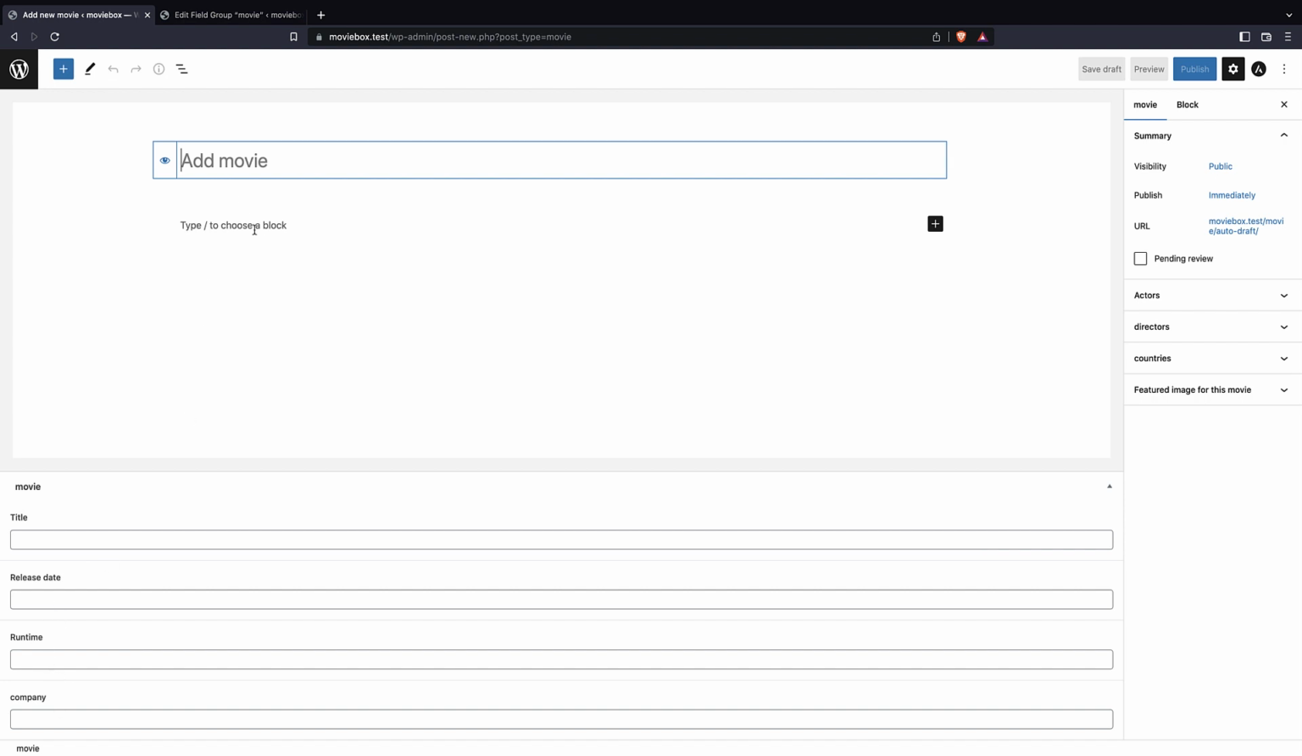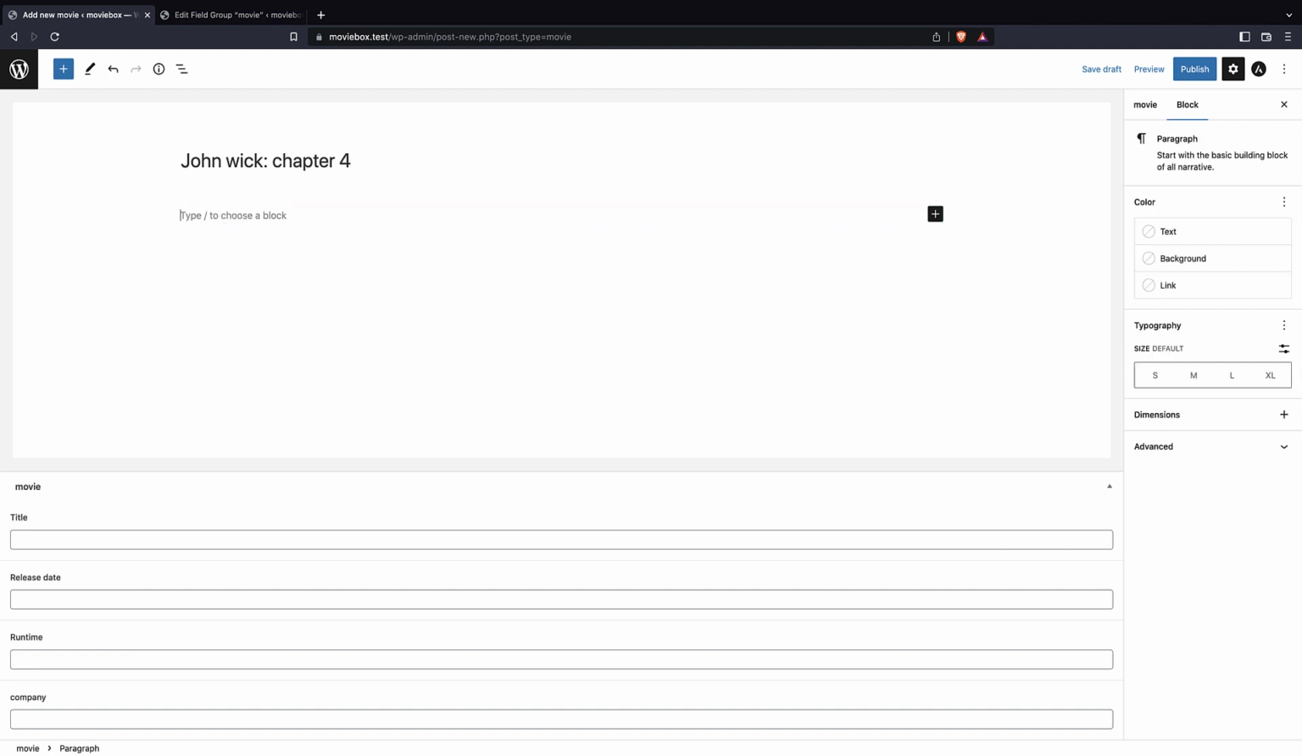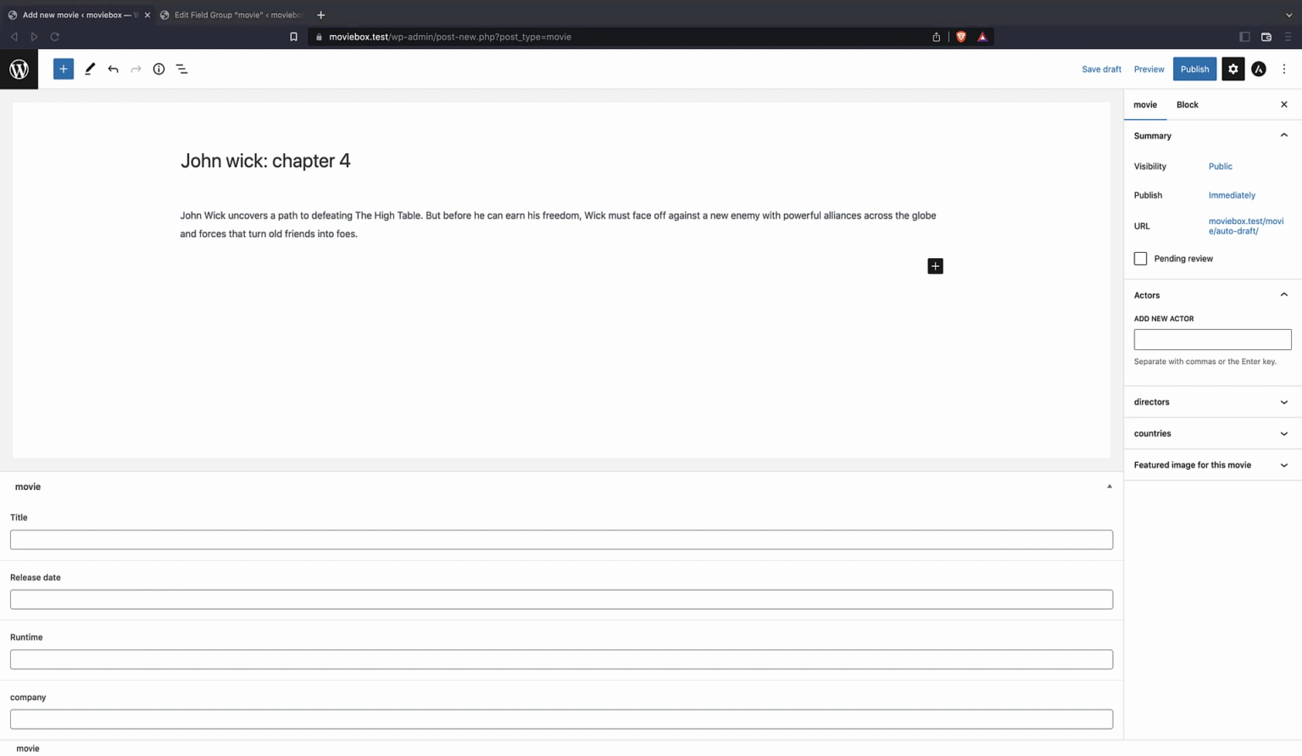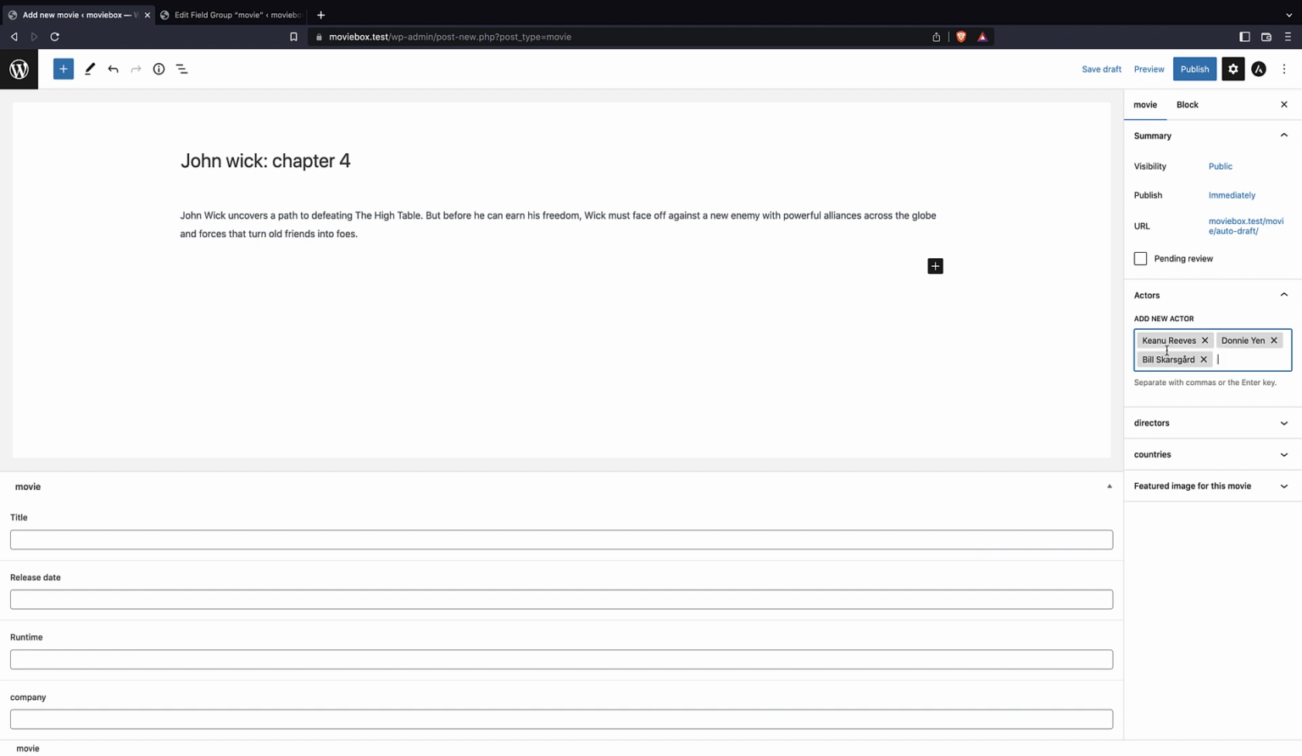So let's start adding the first movie here. Of course, I'm just going to add John Wick 4. No question here. So let's just add it. John Wick Chapter 4. And we want to have the body of the movie, so it's going to be the description, but basically we can also have other data here, such as images. And then we have the actors, so let's just add our actors here. And as you can see, we can separate them with commas, or we can just press enter after adding one. Let's just do it with commas, so it automatically adds the actors here.